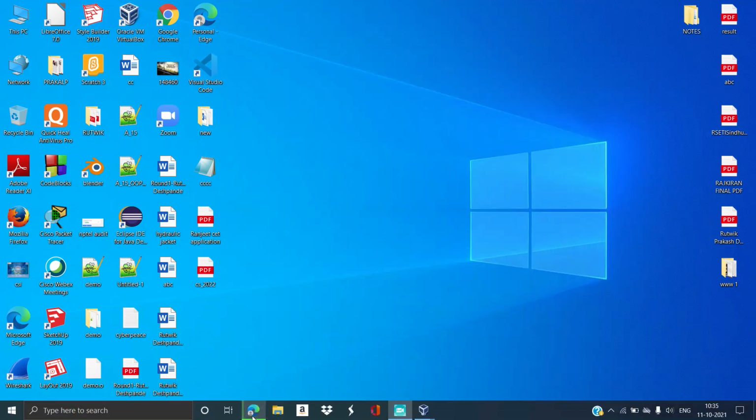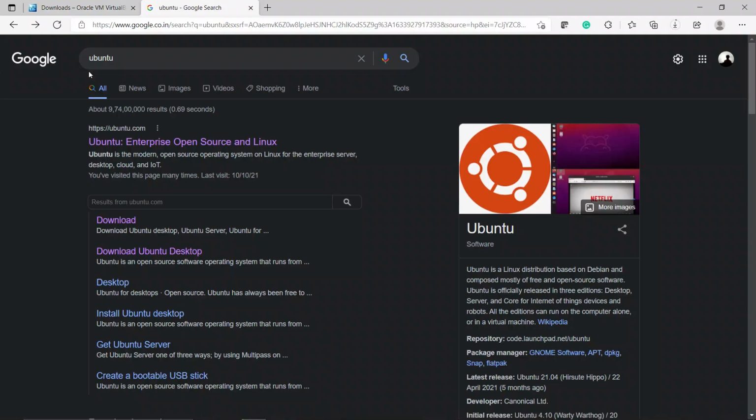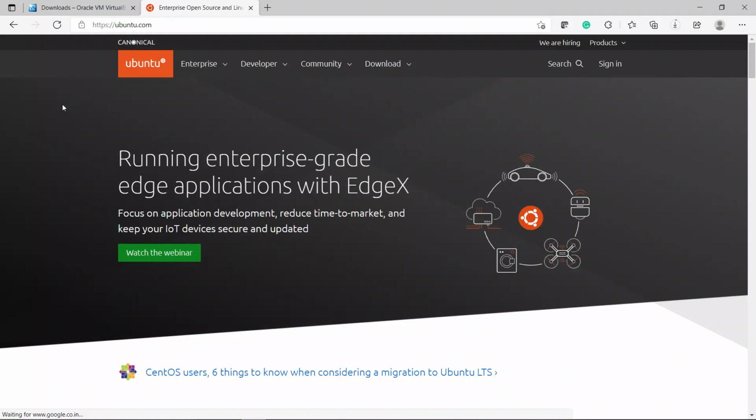The second step is we have to install or download Ubuntu on our system. So just open your favorite browser, type Ubuntu, and the first link that will appear on your screen will be from ubuntu.com. Just click on that link and you will be taken to the main page of Ubuntu.